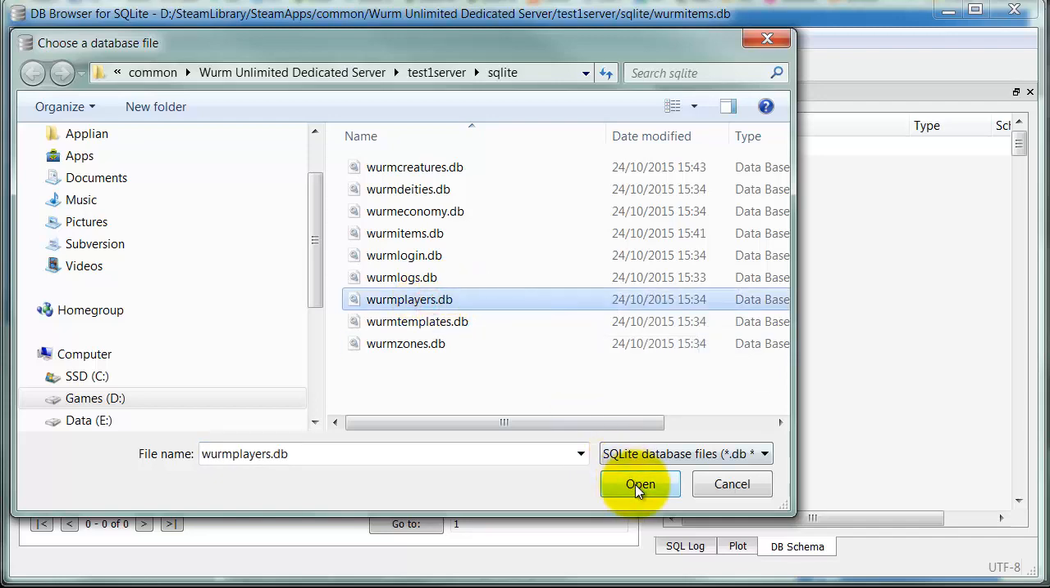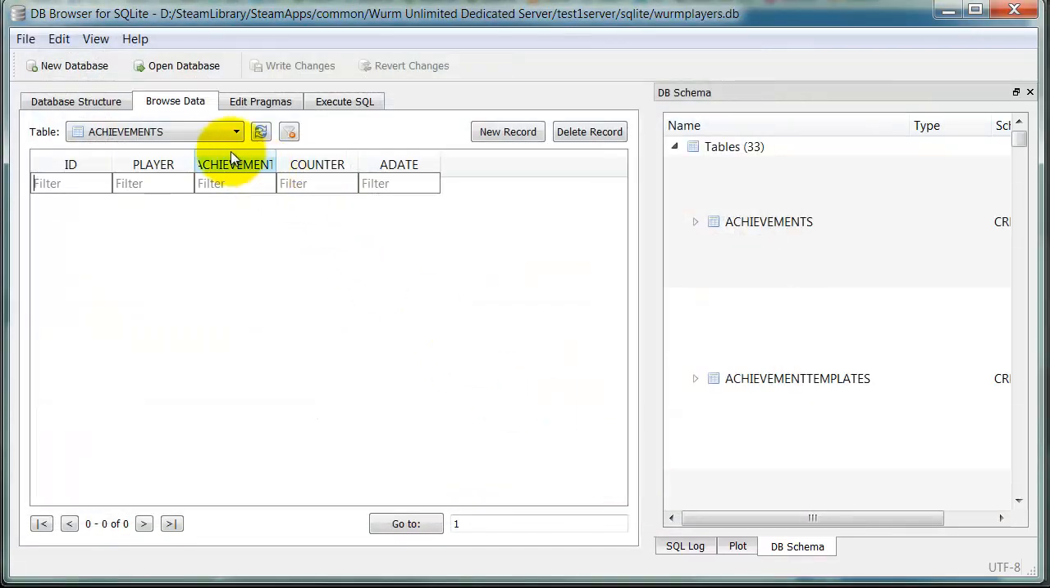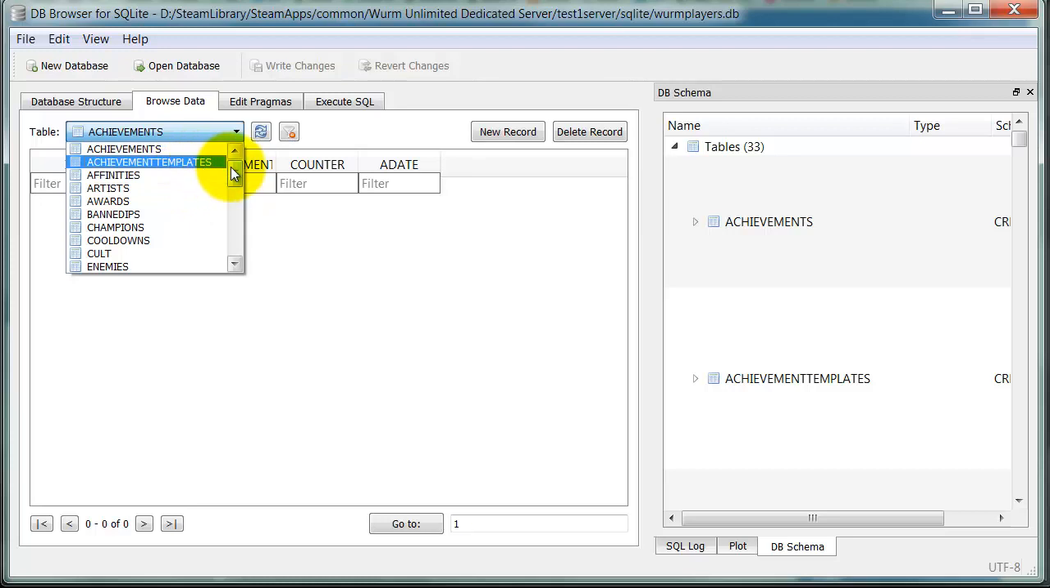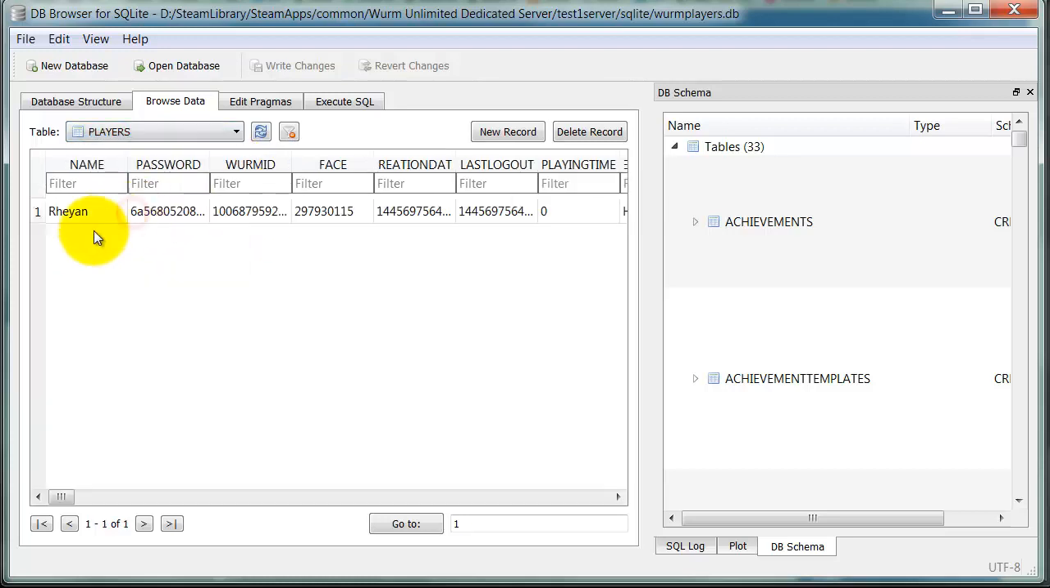Players. There shouldn't be any players other than the one which you created. So on here, if we look through the various tables, there should be one called players. And here we go, this one single entry for Rheyan, which is the character which I created, so that's all good. You can fiddle with this as much as you like, and this is another reason why I say to make a copy of the database in your server.